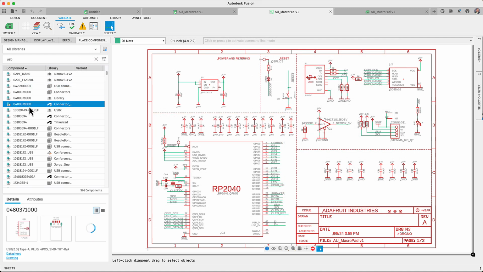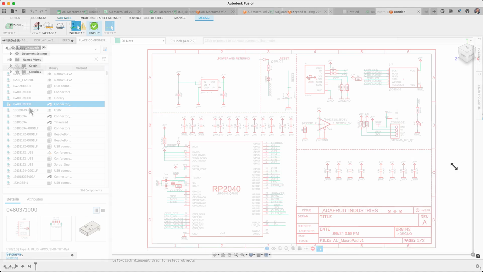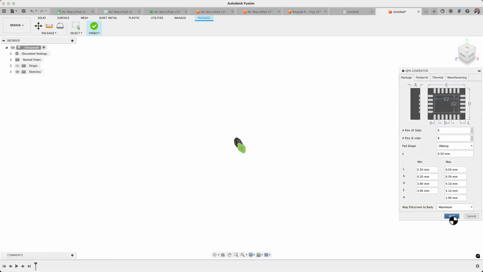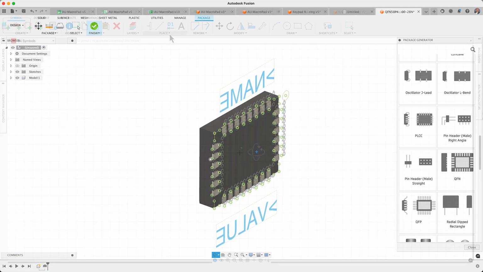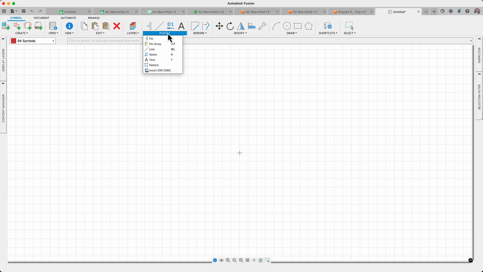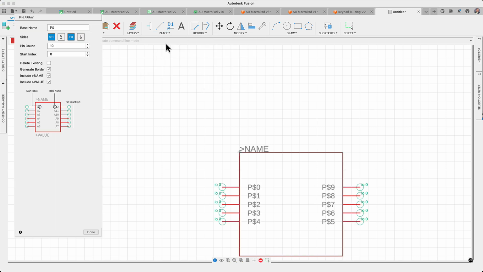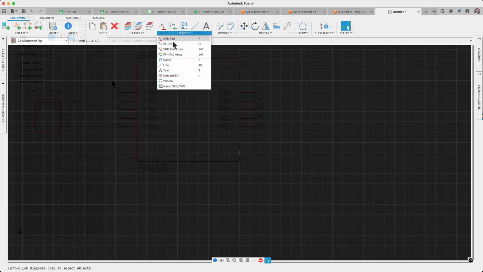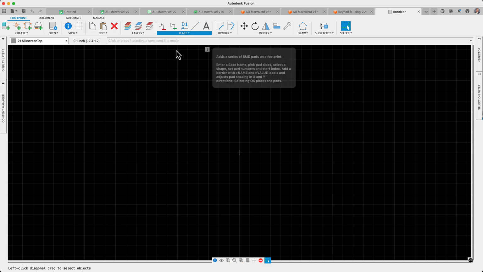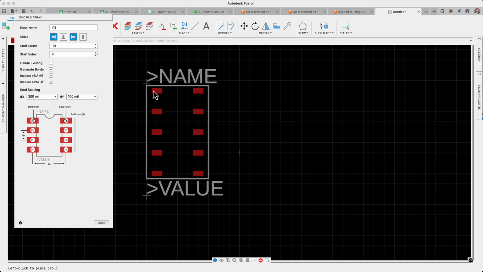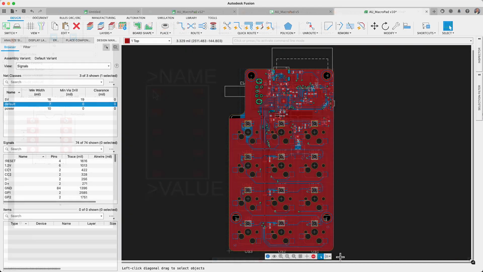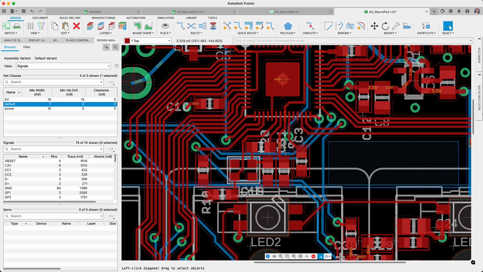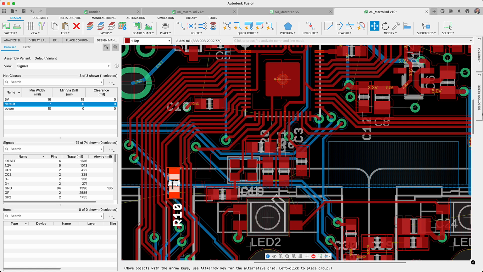The Library Package Editor includes a large selection of calculators, allowing you to build a footprint and matching 3D model in just moments. The Footprint Editor and Symbol Editor include array tools, which will help you create symbols in just a few clicks. Fusion's interface is intuitive, ensuring that you get up and running efficiently.